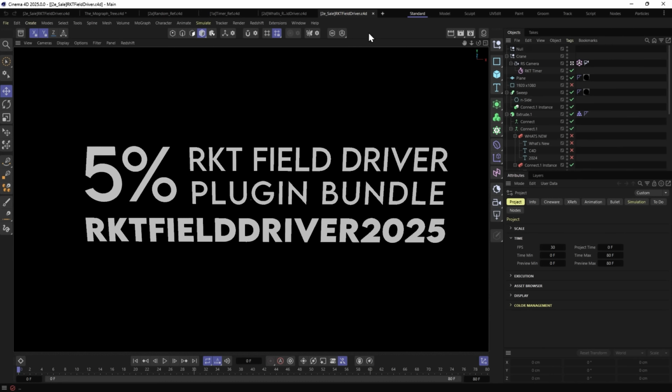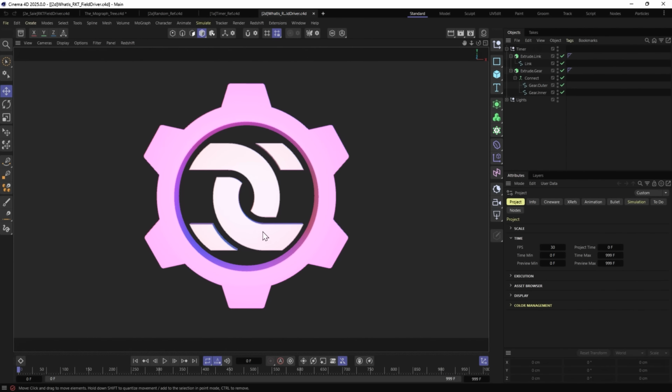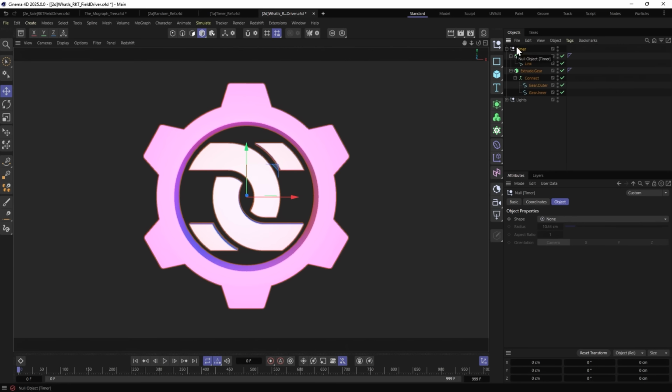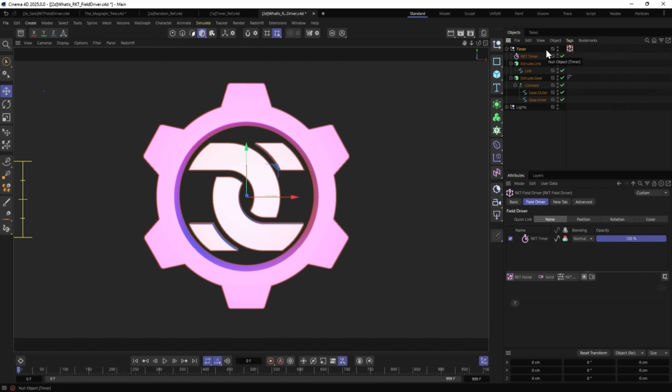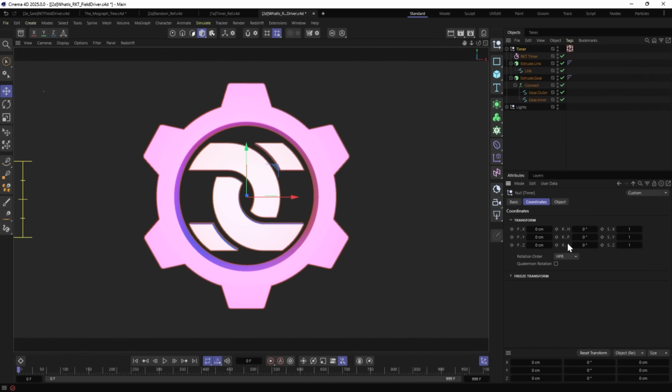So having said that, let's jump into a scene file here. I've got the Rocket Lasso Field Driver logo, and I'm going to right click on the timer. The way you use our plugin, once you've got it installed, is you right click, go to extensions, and go to the Rocket Field Driver. What do we want to drive? Well, let's just say the rotation of this thing. So I'm going to go to coordinates, grab B, the letter B here, and drop it directly on the tag.